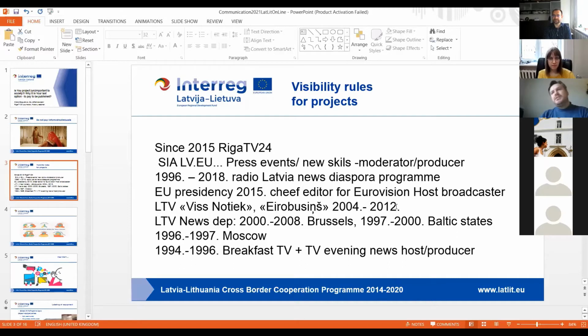But Linas went to the president's office, and I went to journalism, to this interesting program, Eirobusiņš, about how European money works in Latvia, and this was on air for many years in Latvia. So this probably made me really see the project managers around many countries, even in Central Europe and everywhere. We made the stories from there, just for you to know my background.